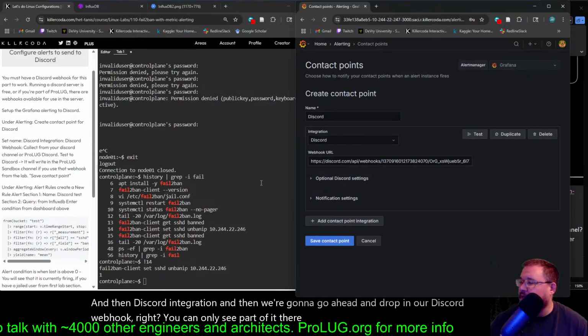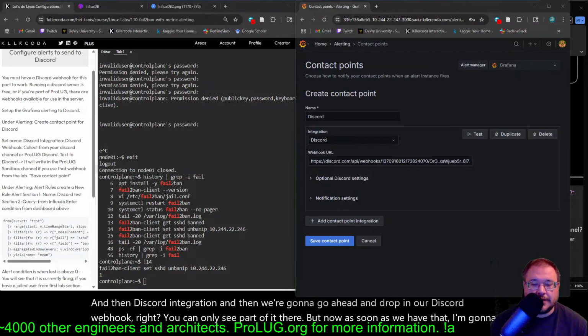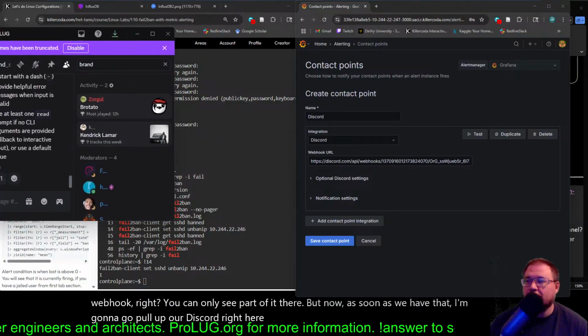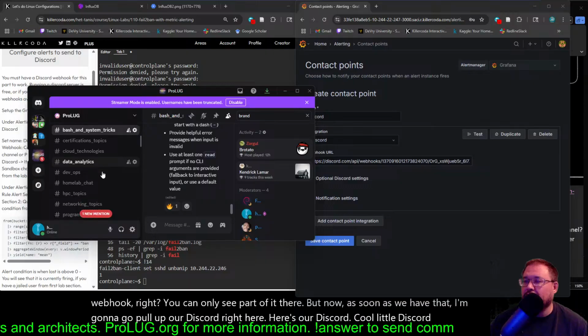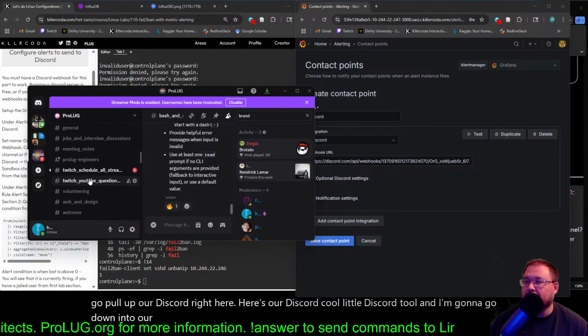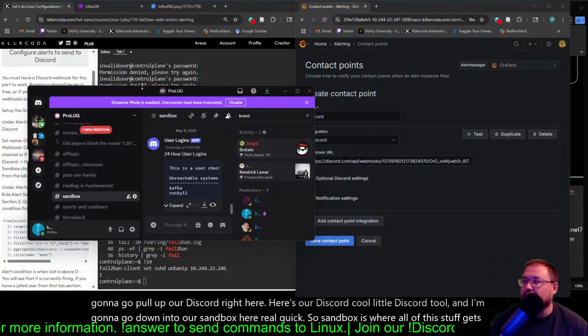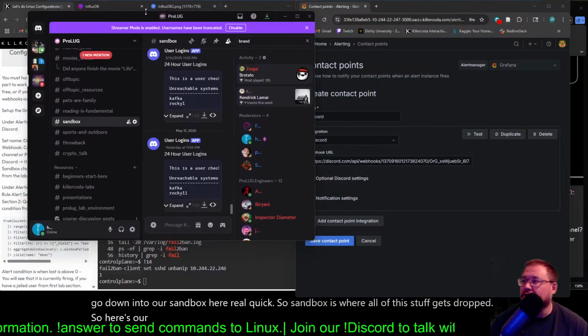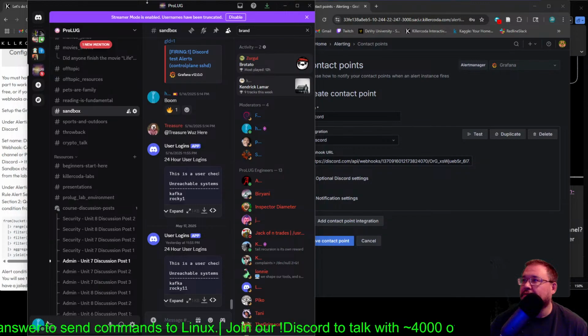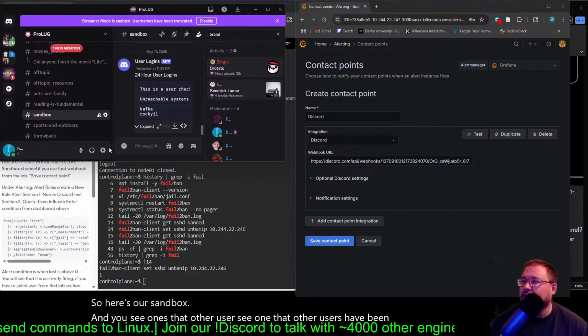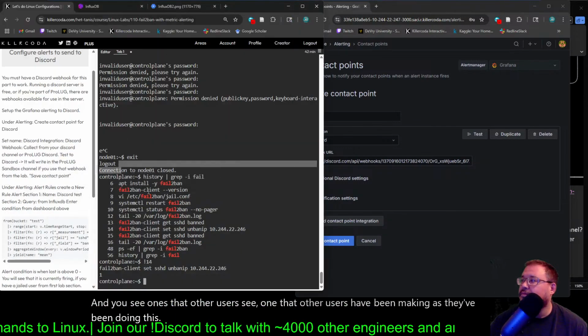But now, as soon as we have that, I'm going to go pull up our Discord right here. Here's our Discord. Cool little Discord tool. And I'm going to go down into our sandbox here real quick. So sandbox is where all of this stuff gets dropped. So here's our sandbox. And you see ones that other users have been making as they've been doing this.